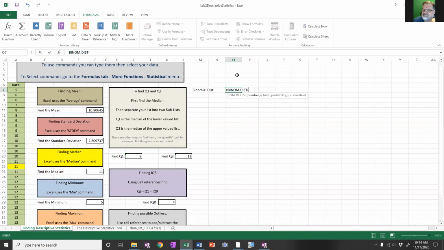So if we want to know, say, 5 successes out of 20 trials with a 25% probability of success, and the cumulative asks, do we want it to be everything that value and below, or just that value? If I want everything that value or below, we can type in true for cumulative. If we want it to be just that value, we'd say false. Or you could use 1 for true and 0 for false.